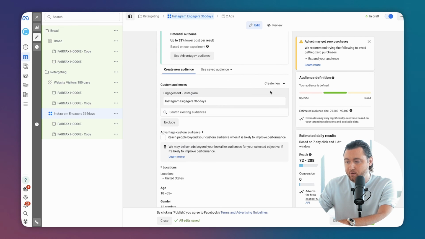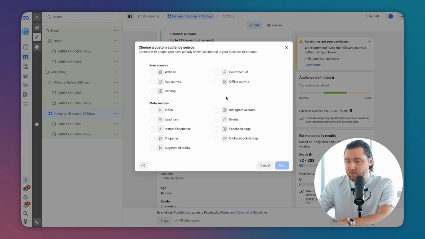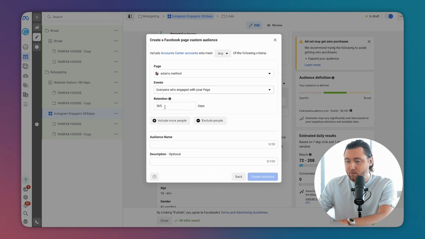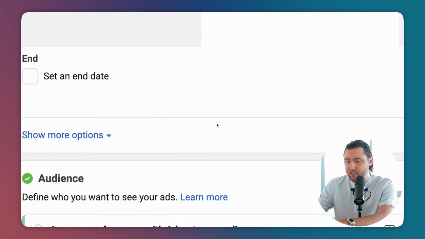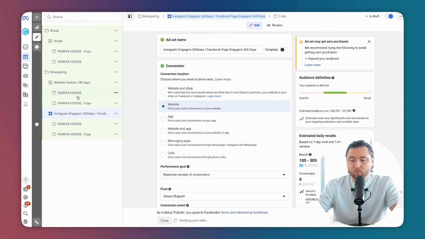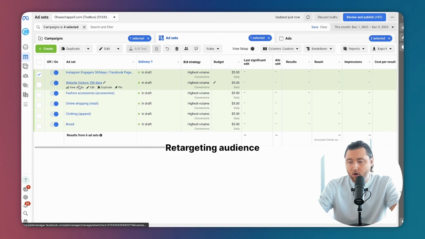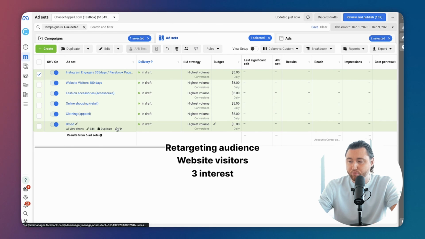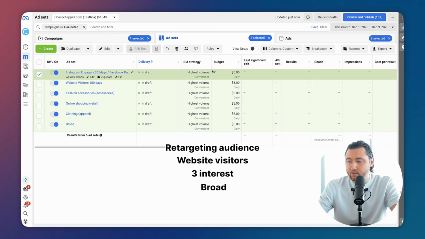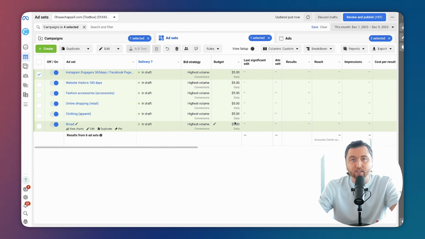Facebook engagers down here as well by hitting Create New, Custom, and choosing Facebook page. And then we'll do the same thing here. And now we have both Instagram and Facebook page engagers. And so now we have a retargeting audience. We have our website visitors for retargeting. We have our 3 interests for testing and our broad. So that way we can start seeing exactly which audiences start to get conversions.